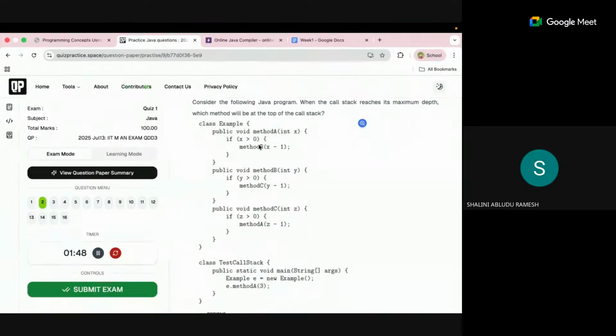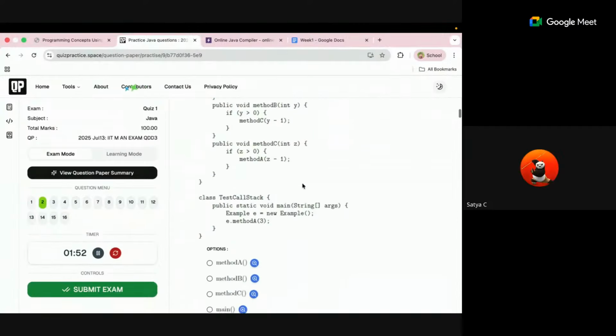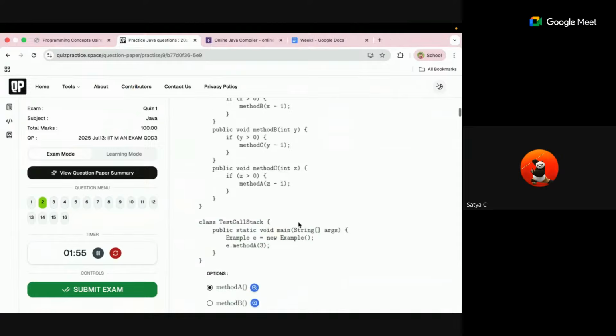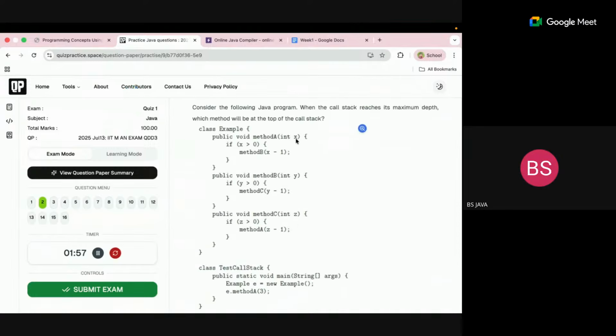Method A, no, ma'am. Yeah, A. Right, method A. So, ma'am, we are calling method A with the value 3. In this case, and the if statement says if the... okay, okay. Ma'am, can you repeat my whole thing? Yeah, you focus on this.